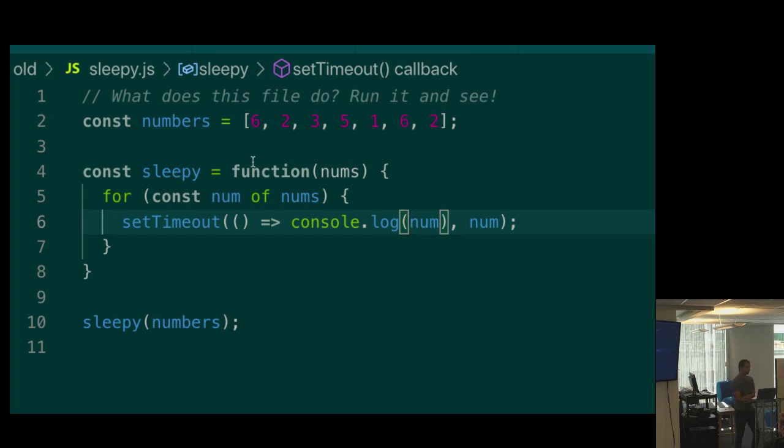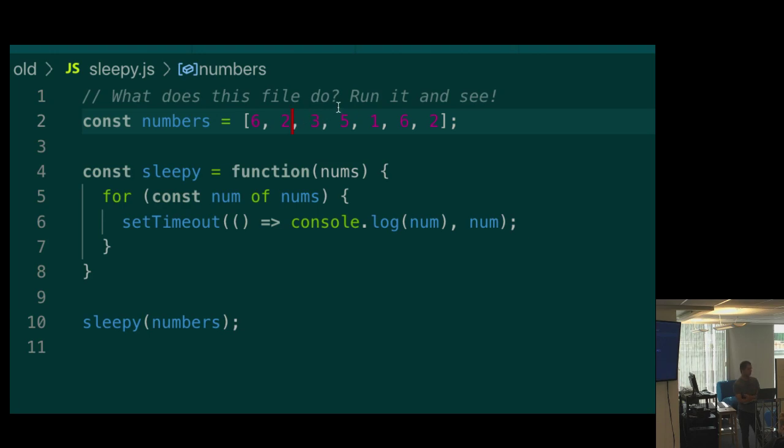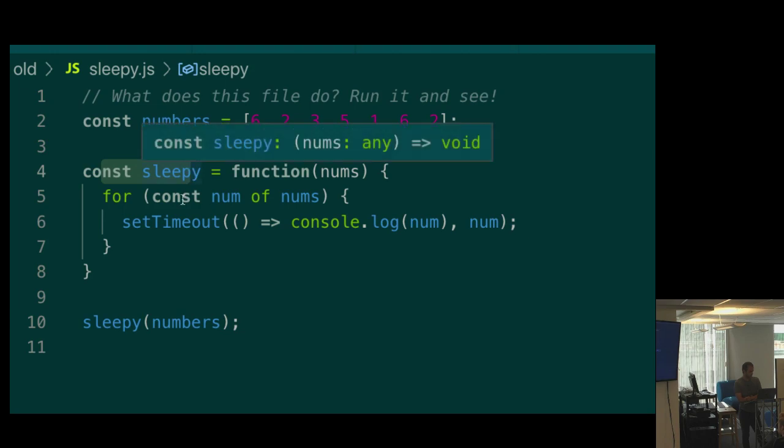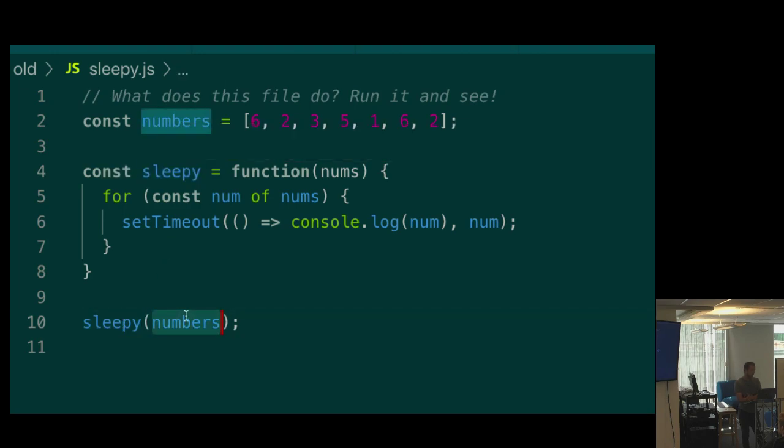So if we were to break this down, we do have an array of numbers. And it goes, like you were saying, 6, 2, 3, 5, 1, 6, and 2. Then I have a function called sleepy, and sleepy is being called on the numbers. So the numbers are being passed into sleepy. And then what am I saying here?